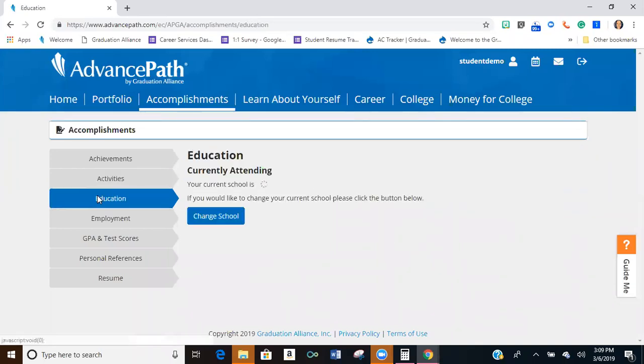And then once you get down to education, you actually don't want to change anything on this tab since you've registered in AdvancePath as a Graduation Alliance student. But once you download the resume, you can always come into the actual document and change the school name if you want to. So we're going to bypass education, nothing to add there.